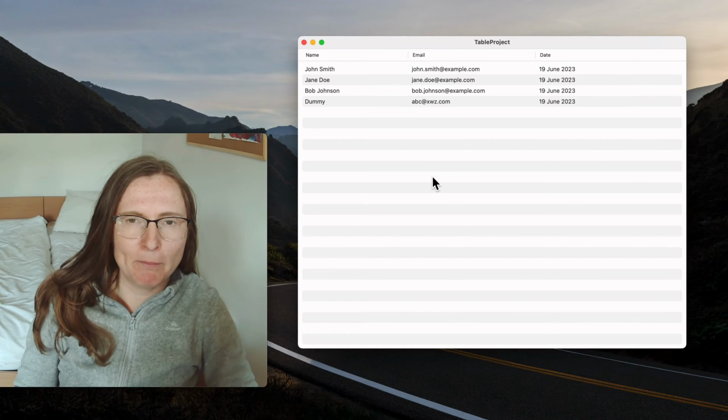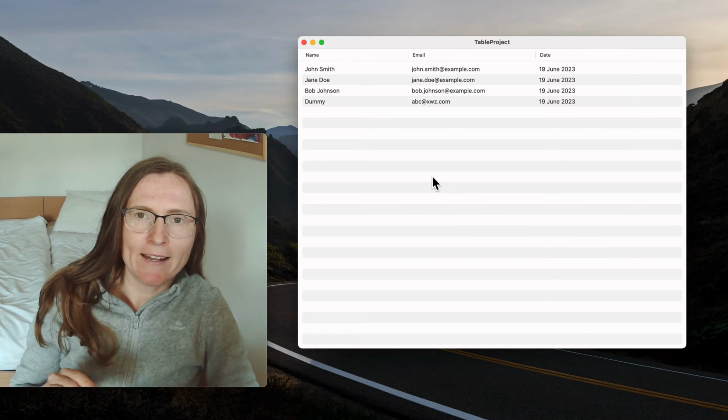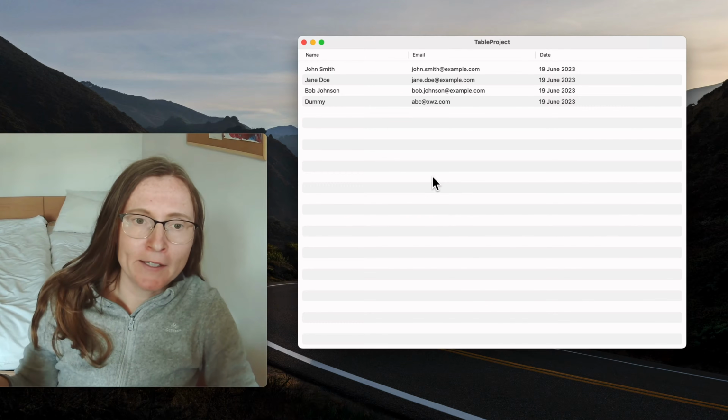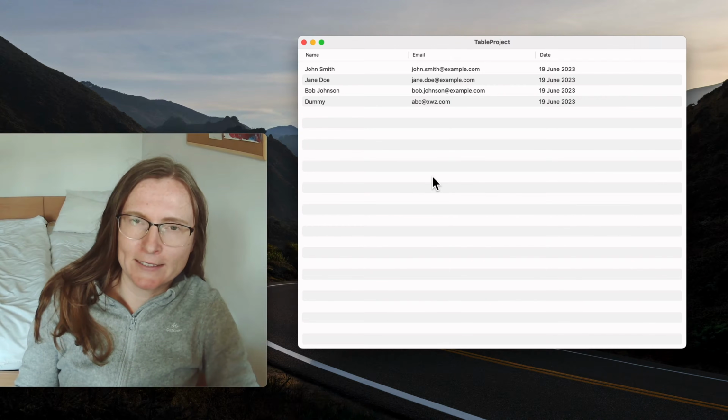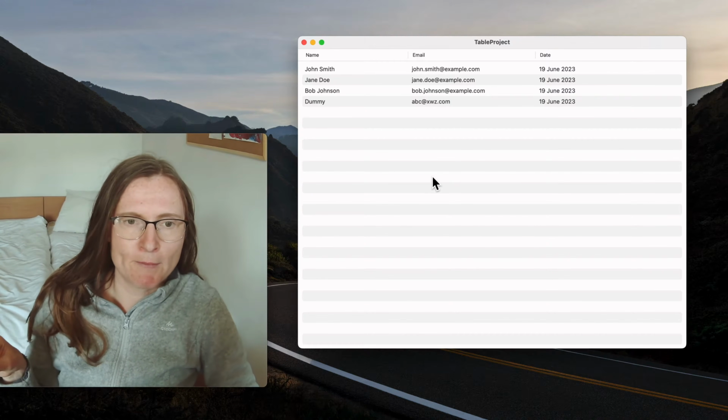Tables are an essential part of macOS, and today I'm going to show you how to implement them with SwiftUI. They have been part of SwiftUI since the very beginning, but thankfully since iOS 16 we can also use them on the iPhone and on the iPad, so I'm also showing you how they look on these platforms.